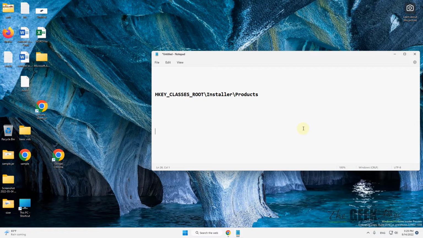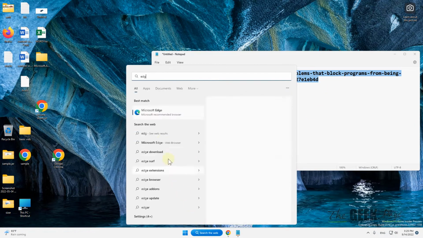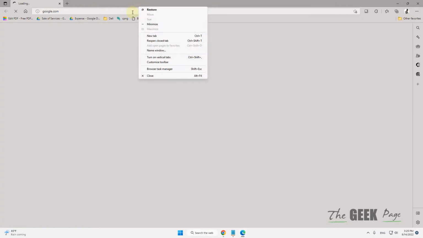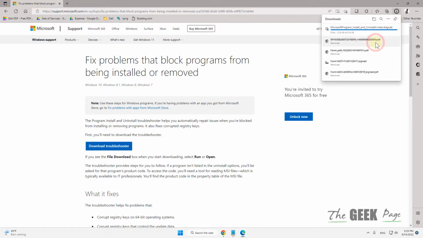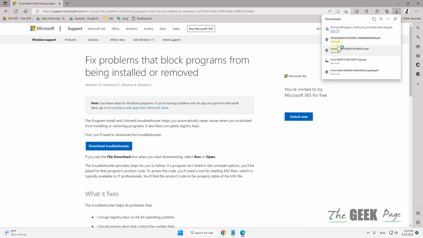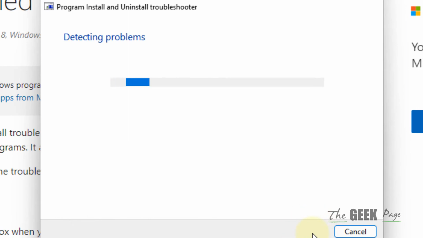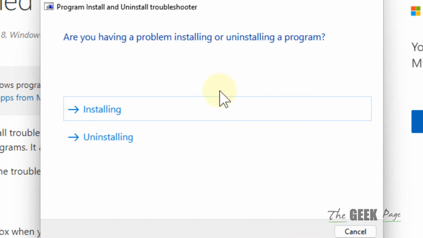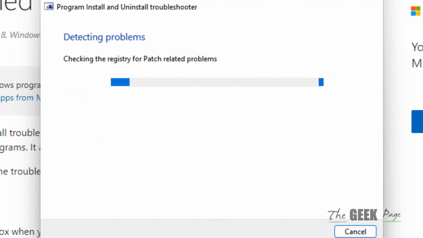If this does not get fixed, you can find and download the Microsoft Install and Uninstall troubleshooter. I have given the link in the description of this video, so just go to that link and download the troubleshooter from the official Microsoft website. Now just open that file. Now click on next and it will detect the install. If you have a problem installing or uninstalling, just select that particular problem and it will try to fix the issue for you.